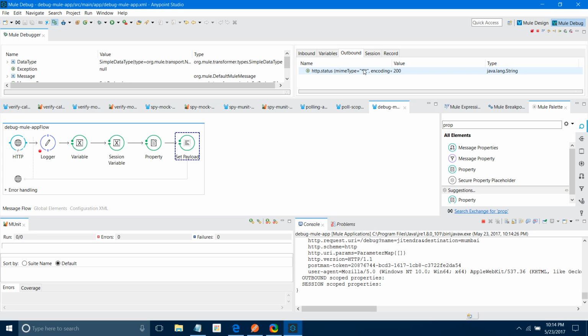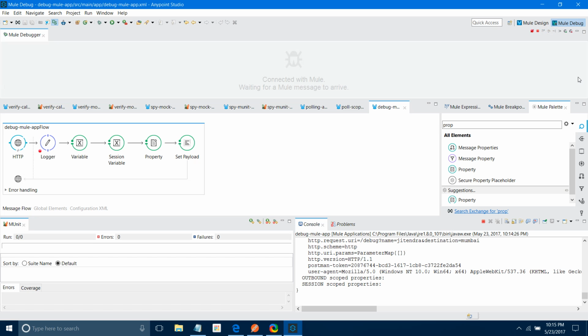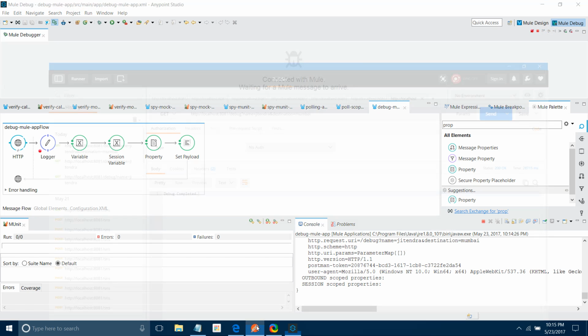See, you can see in outbound we have set the property. You can set that property in the outbound variable. Now you can click on the mute. Okay, I will show you mute after. You can click resume. Fine. Let me send one more message.